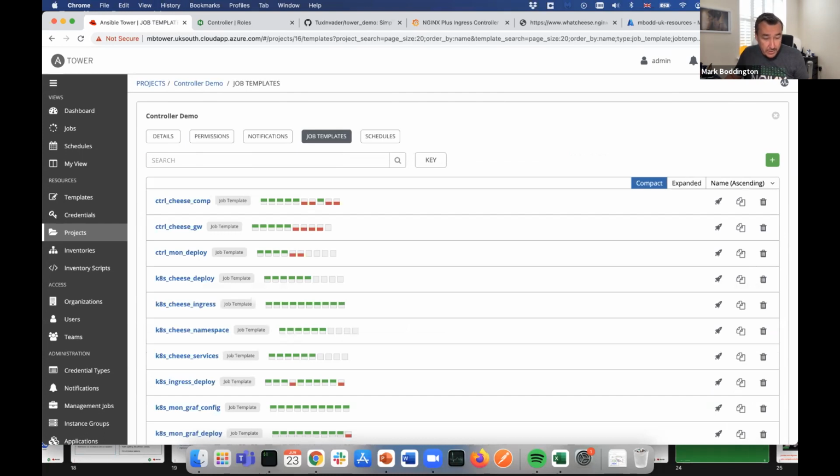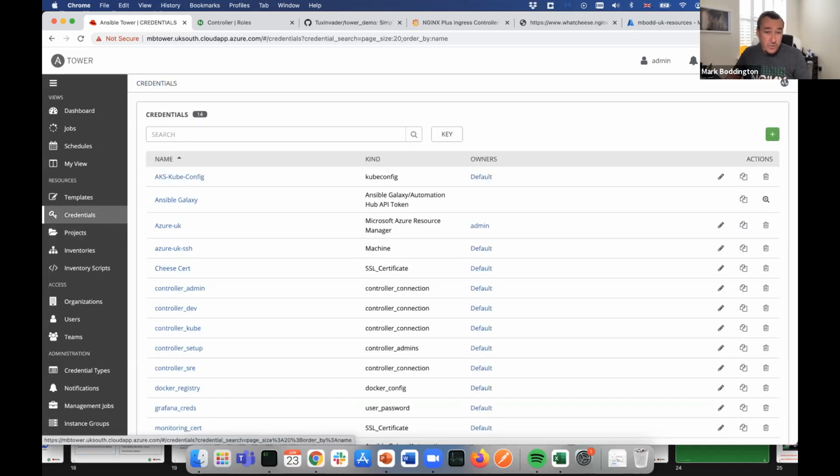But before we look at the template, let's have a look at the other elements we have under resources. We have credentials. Credentials can link to external credential management systems, so we can link to HashiVault or even Azure Cloud Vault or VMware.